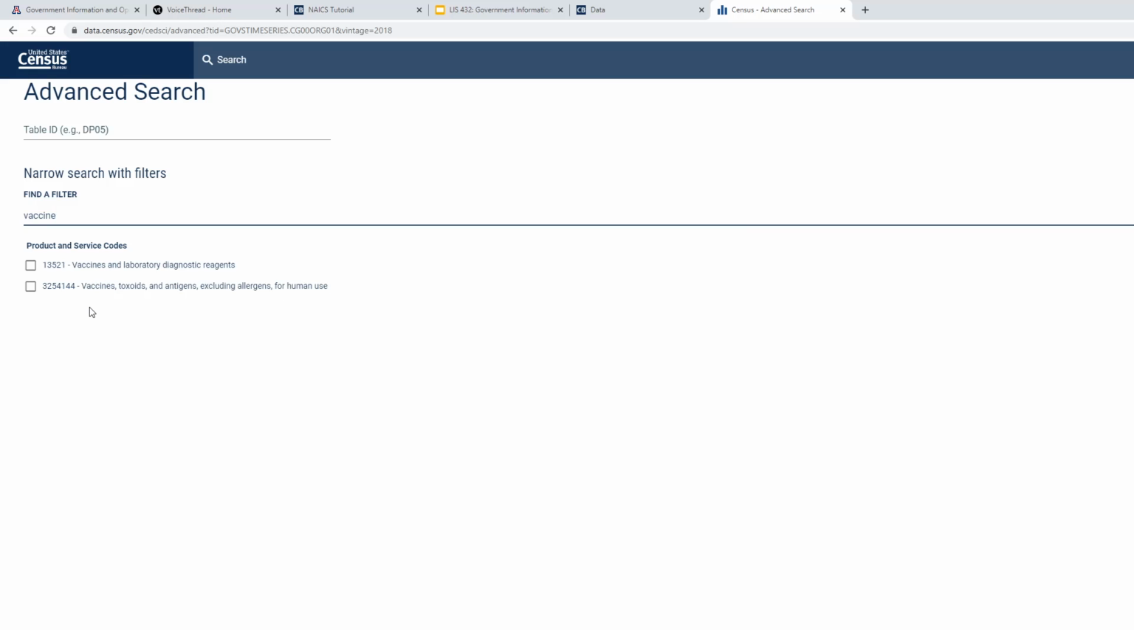So if you've got a really, really specific kind of thing that you would like to study, I think it's actually really helpful to use the find a filter, simply because that ends up being a much more efficient way of finding the different filters related to that, as opposed to having to poke through and literally search through the different codes themselves. So that's just to give you a little bit of a sense of how Data.Census.Gov is organized.